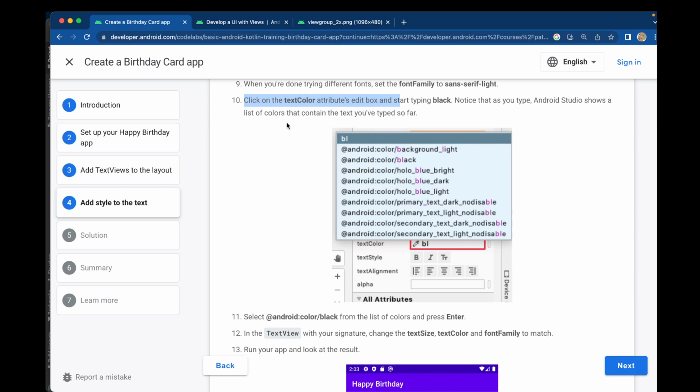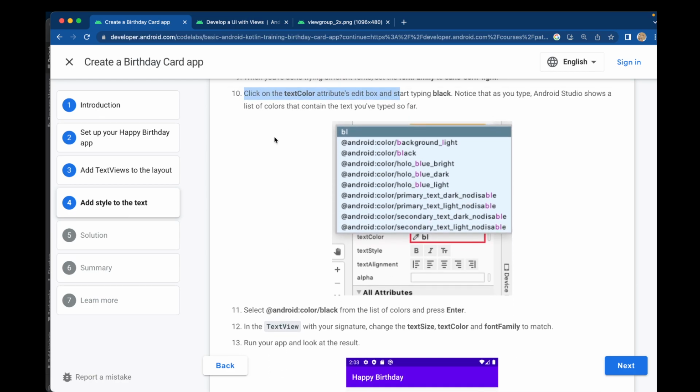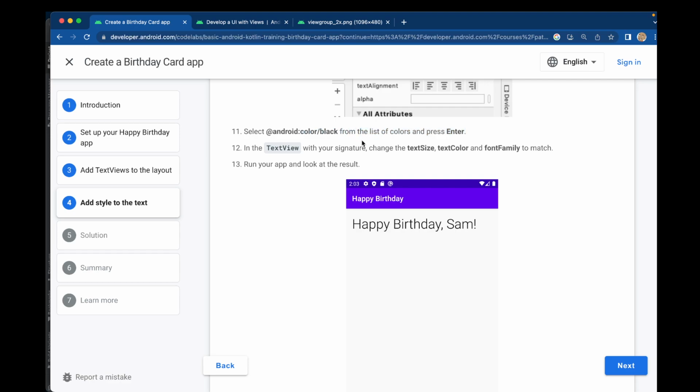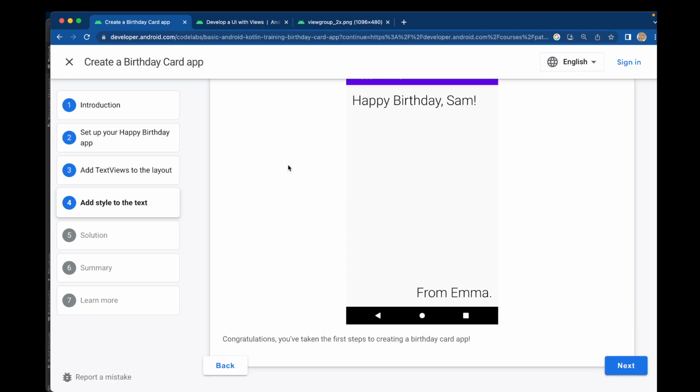So yeah, with that, you just gotta make sure you're clicked on your actual text view, and then you should be able to edit the font and the font text and font family and all those things. So, all right, we just selected the black, and then we hit enter. In the text view with your signature, change the text size, text color, and font family to match. And then run your app.